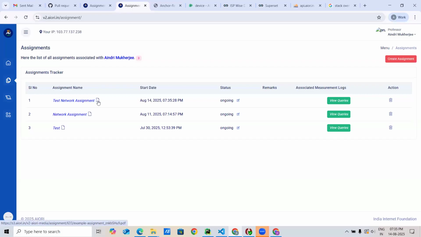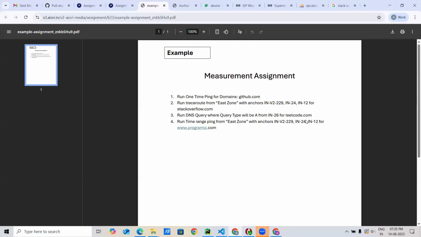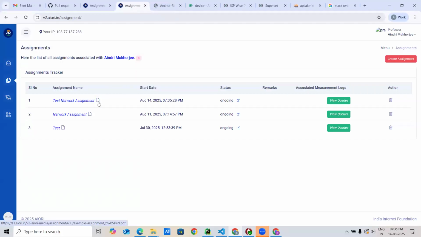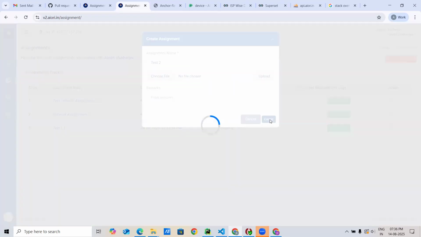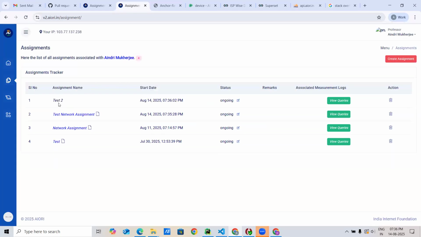On clicking on the file, we can see the attachment. And if there is no attachment, you can simply write the assignment name in this dialog box only and click on create. Like again, I am creating this test 2. For this also the assignment is created. You can write the assignment name here itself, and in the remarks you can describe the overall assignment. But it is recommendable to maintain a PDF file.